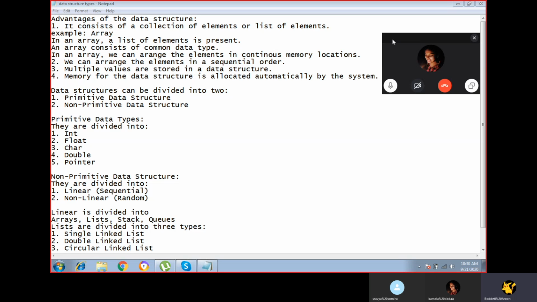It consists of a collection of elements or list of elements, and also multiple values are stored in a data structure. The first point and third point are the same. So the fourth advantage is memory for the data structure is allocated automatically by the system. The system itself allocates memory. So these are the four advantages we have in a data structure.